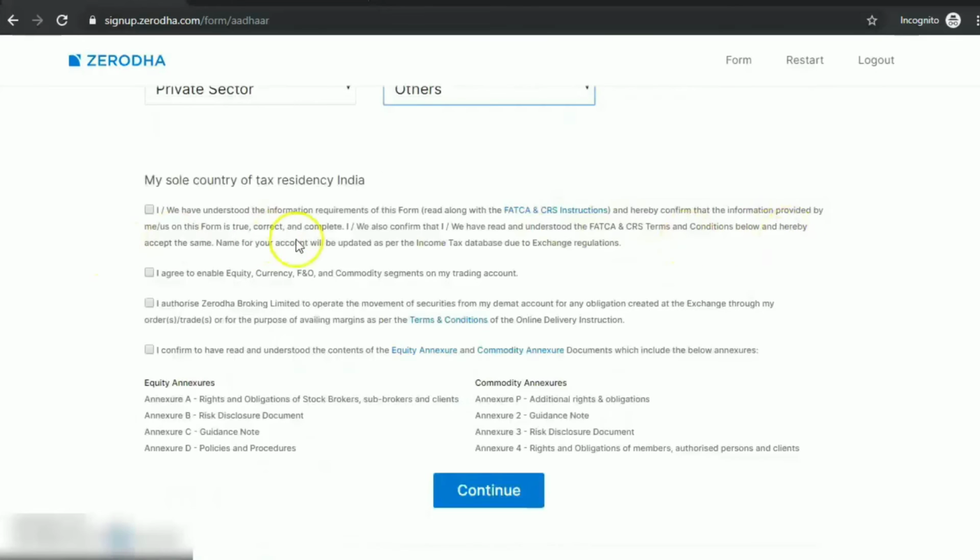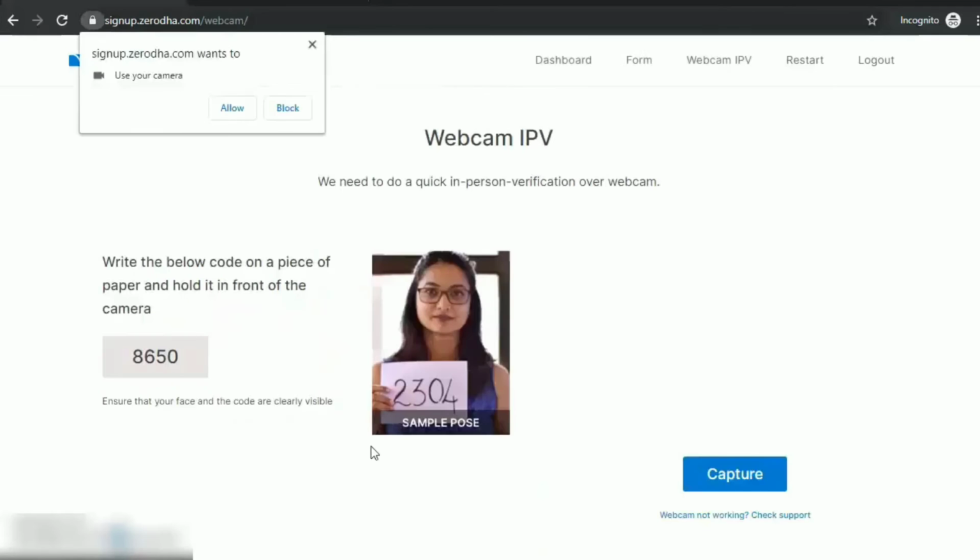Now enter your background information. Make sure you choose all the options, read the information, select all by clicking the check boxes, and then finally hitting Continue. Now you've come to the IPV page, that's in-person verification.